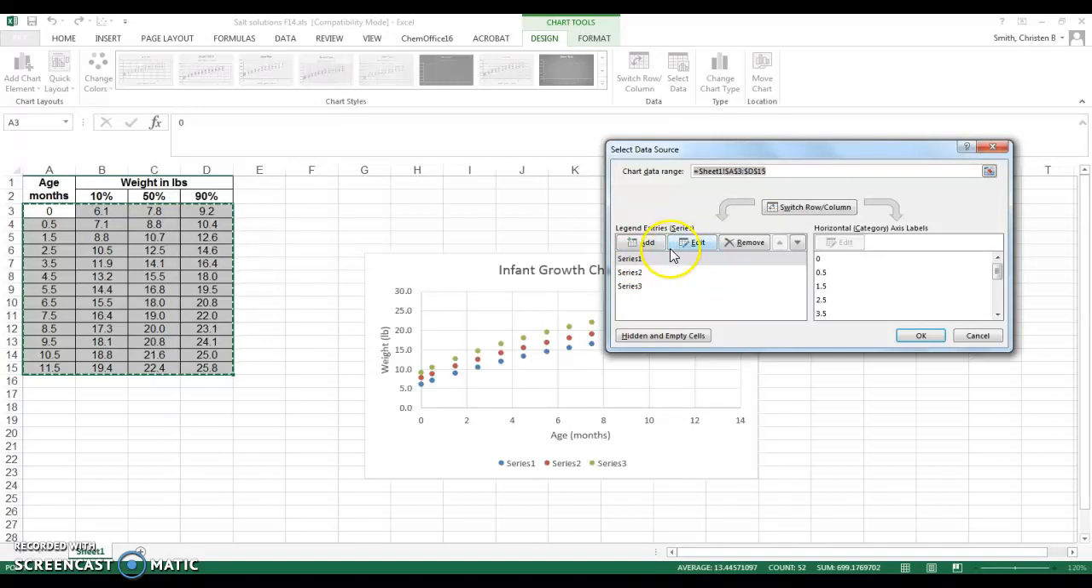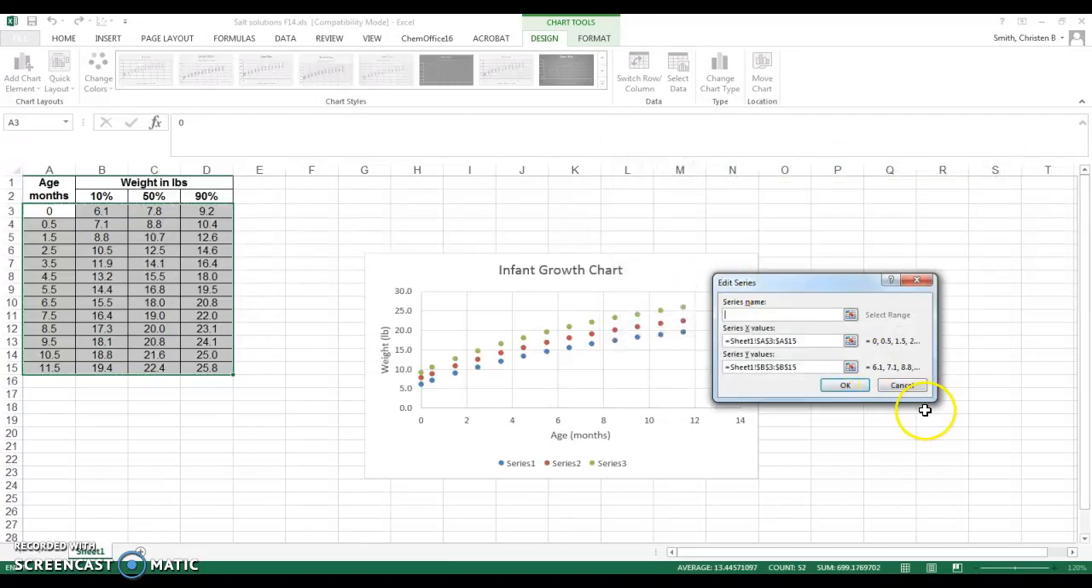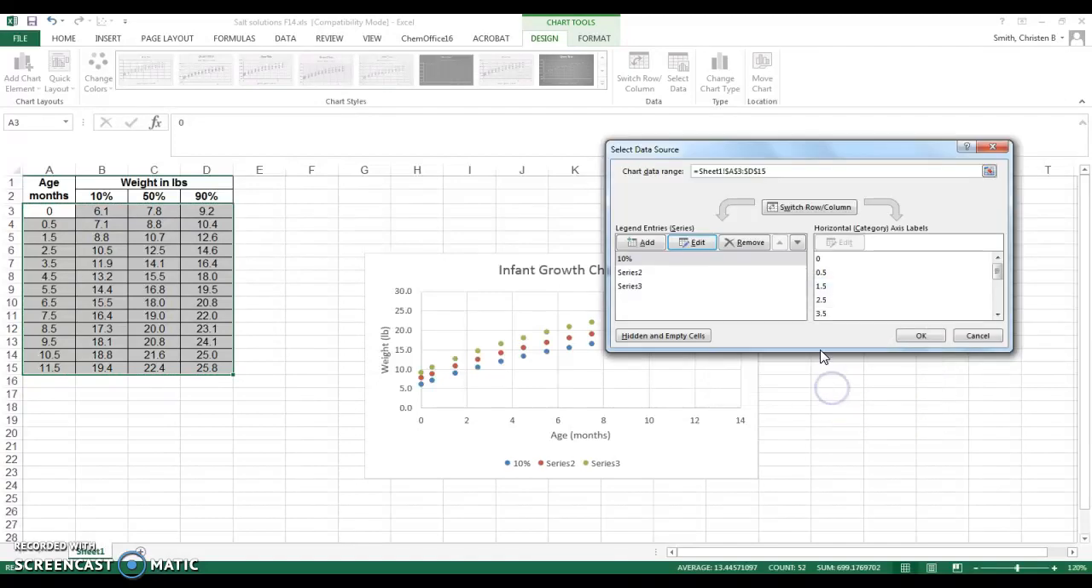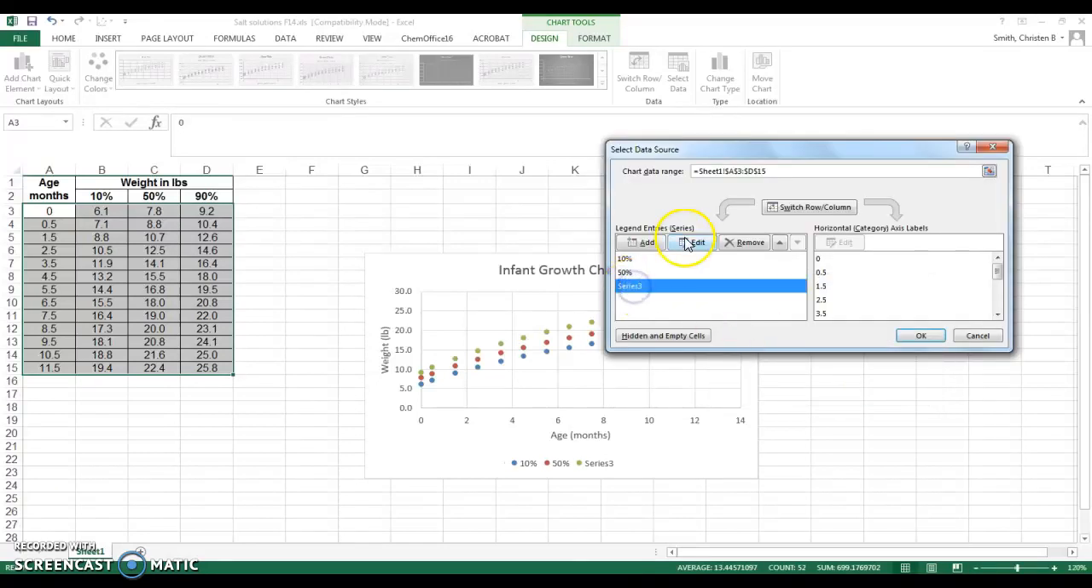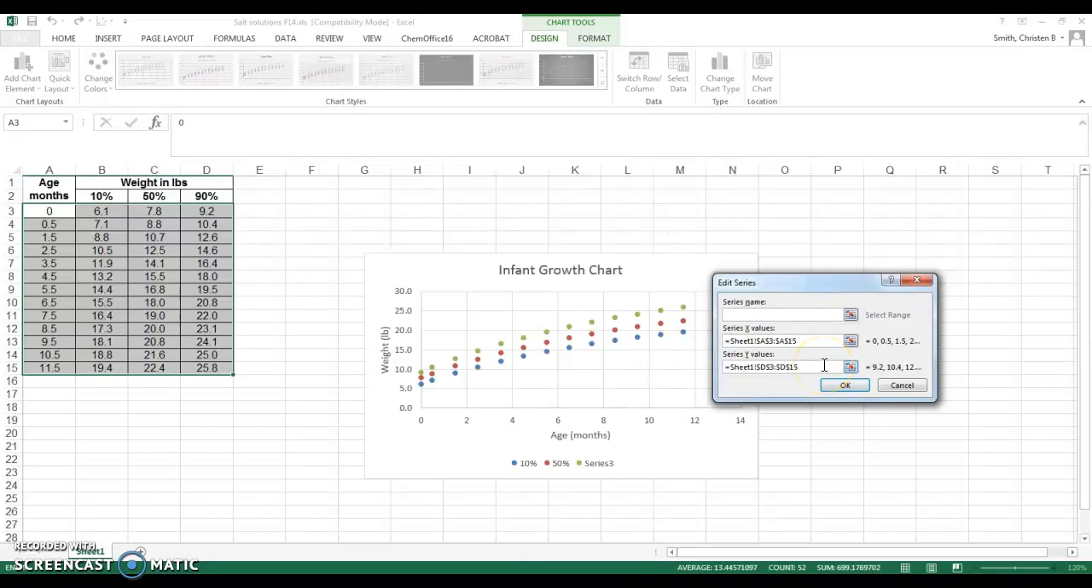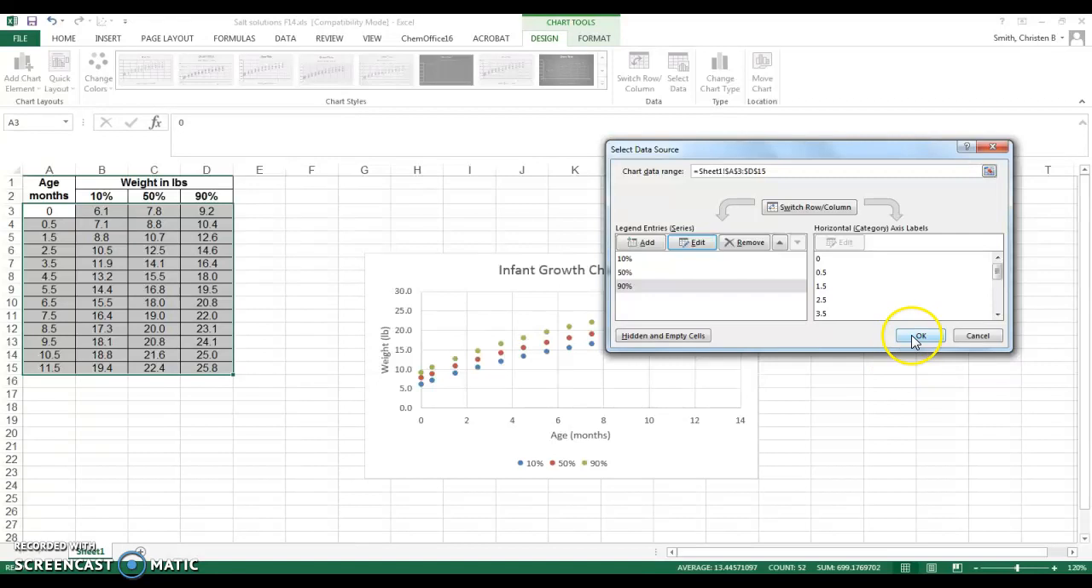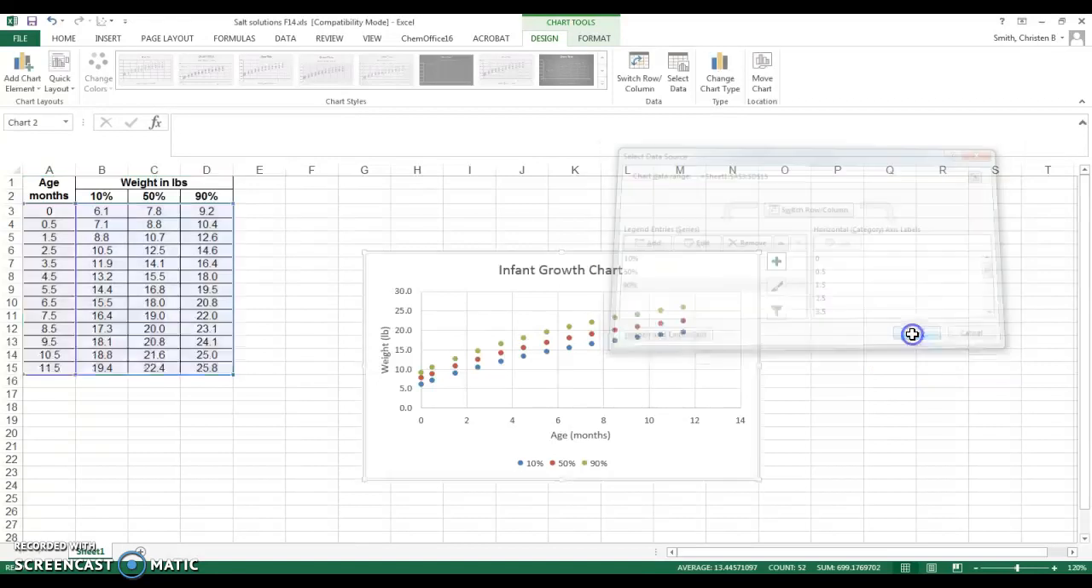So I'm going to go to Series 1 and click Edit. And I'm going to change the name of that to 10% for the 10th percentile group. And I'm going to keep doing that for Series 2. I'm going to edit it and change the name to 50th percentile. And for Series 3, I'm going to edit that, and that's going to be my 90th percentile group. I'm going to click OK to exit out of this window here.